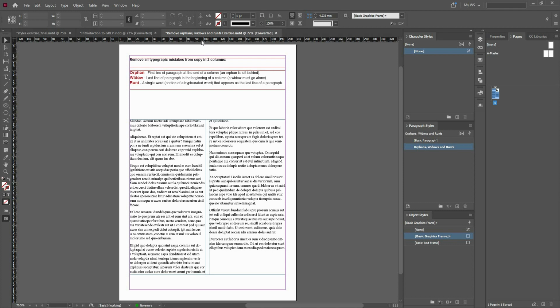So one of these problems that we already see here is the last line of the paragraph that has got separated from the previous column. So that's where the paragraph starts and finishes here. This is what we call a widow.